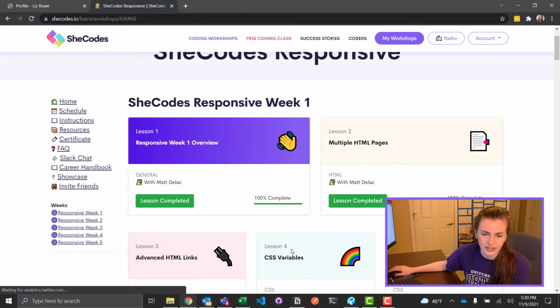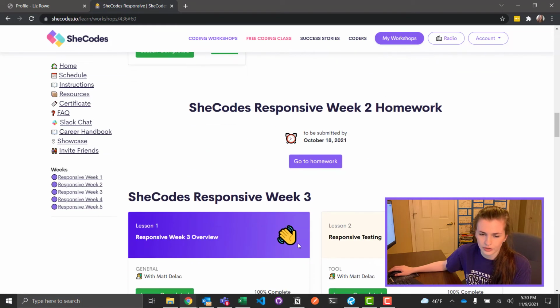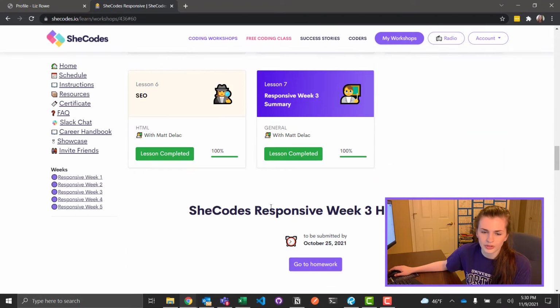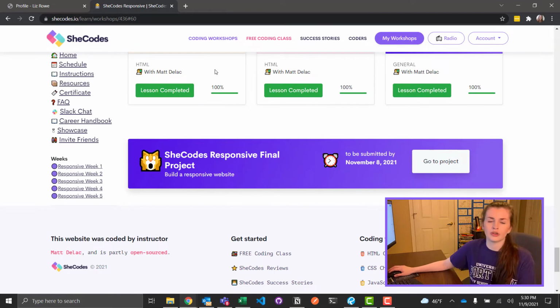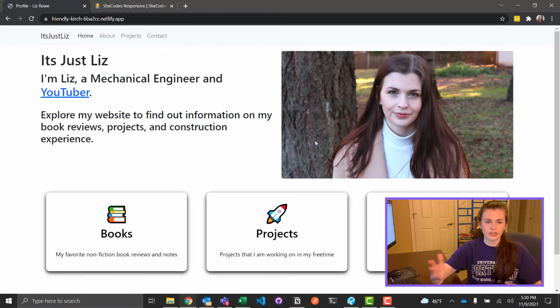And like I said, you're building a profile for yourself. So if you walk through here, it's all building up to your profile. And then at the very end, you're supposed to submit your profile. So let me walk you through what I made. So here it is. This is hosted on Netlify, which he talks about in the class. And it's just a made-up name because you're not paying anything for it. But here it is. It's just Liz, you know, I'm trying to brand my YouTube channel and stuff.